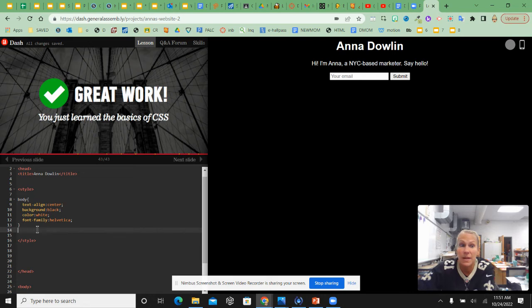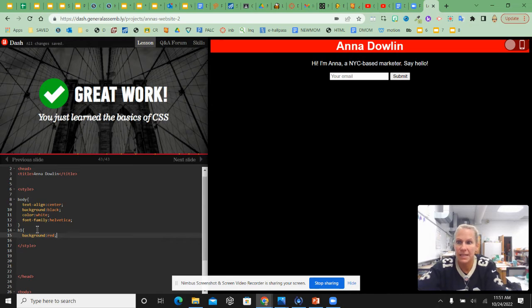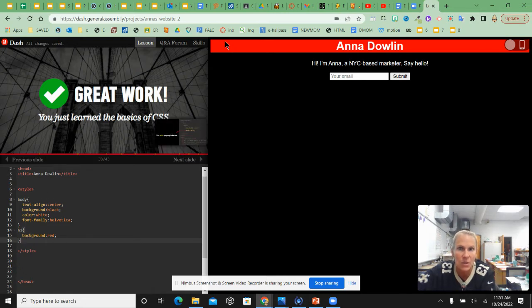Now, if I wanted just my H1 to have a red background, I could put an H1 selector, background: red, and now just the H1 has a different colored background because I made it happen. I trumped what was going on in here with an individual selector. But if I want the whole web page to have some certain type of style, it goes in the body selector, and my individual styles go in the individual selectors.